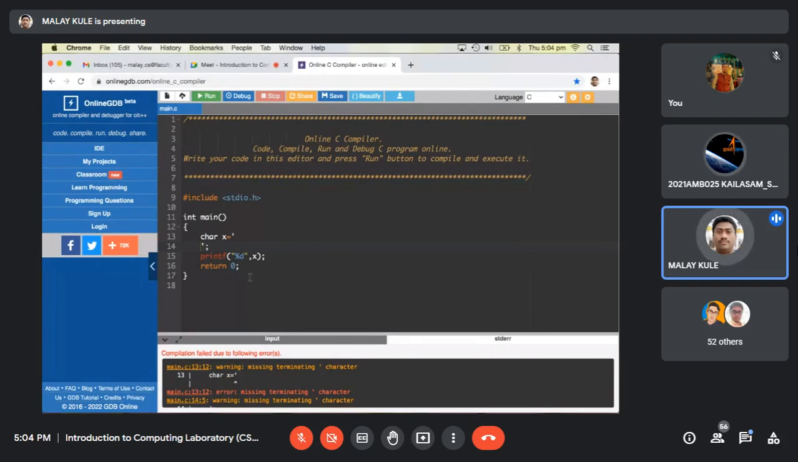Now you just do yourself. Any value you enter through keyboard and check what is its ASCII value. For example, getch is not working here. I don't know why, x equals to getch is not working here, but surely that will work in your compiler.